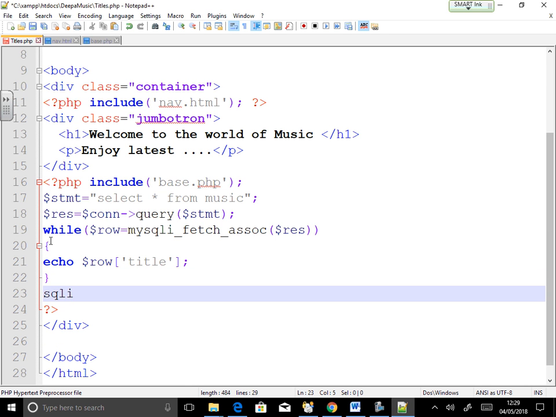Is it mysqli_close, or is it just close? I don't remember the function. It's called mysqli_close. You have to close your connection, but that's fine. This is my file. I'm going to change this code in a minute. I just want you to see that everything is printing.